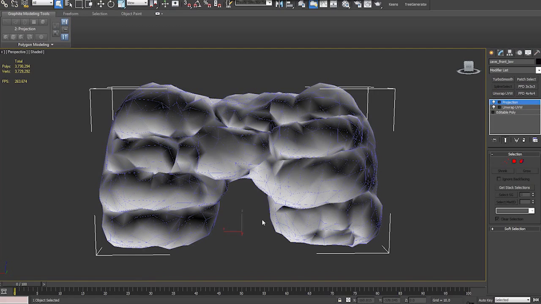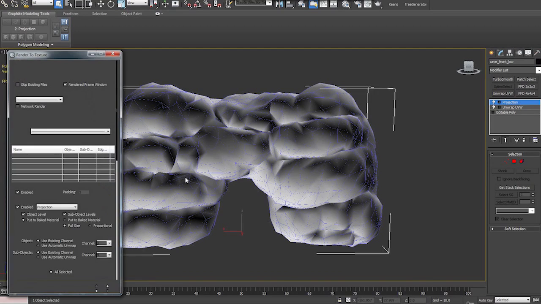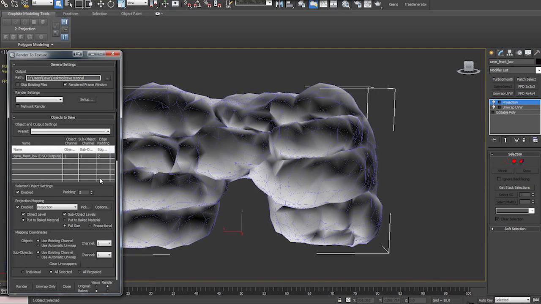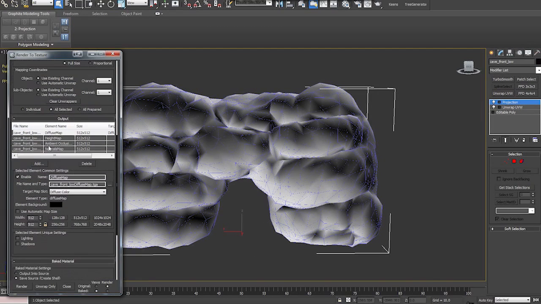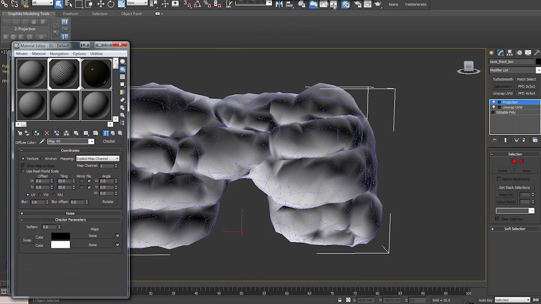Alright, so now that I know that everything's going to be good, going back in, going to change my resolutions back to 2048 by 2048. Give it a naming convention that'll be easy for you later. And once again, I have diffuse, height, and ambient occlusion turned on, and normal map turned off right now. I'm going to render that separately.